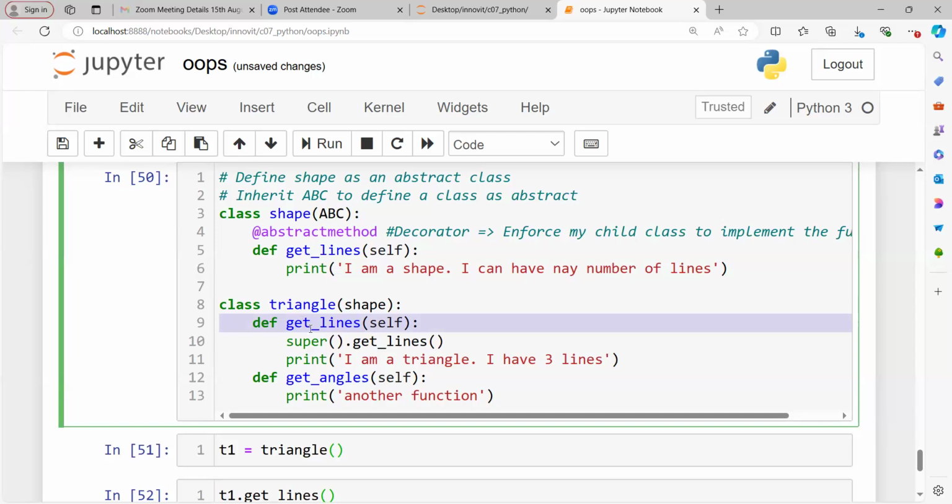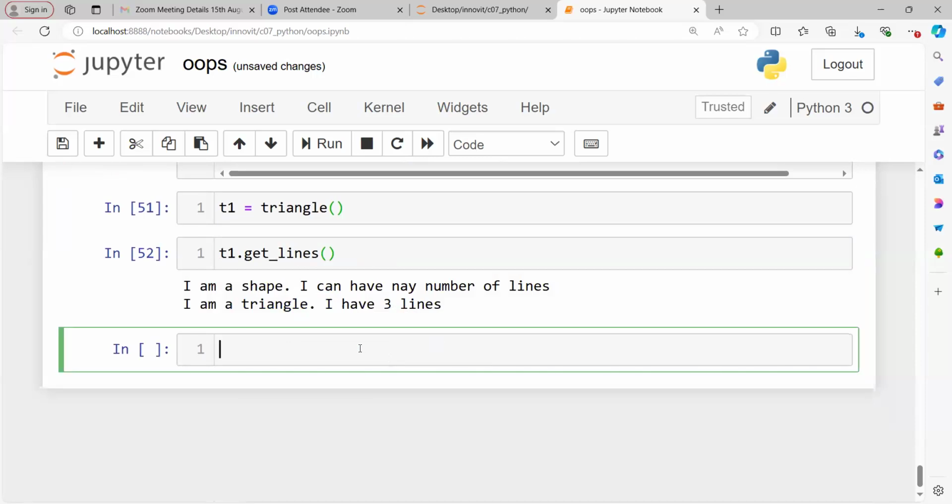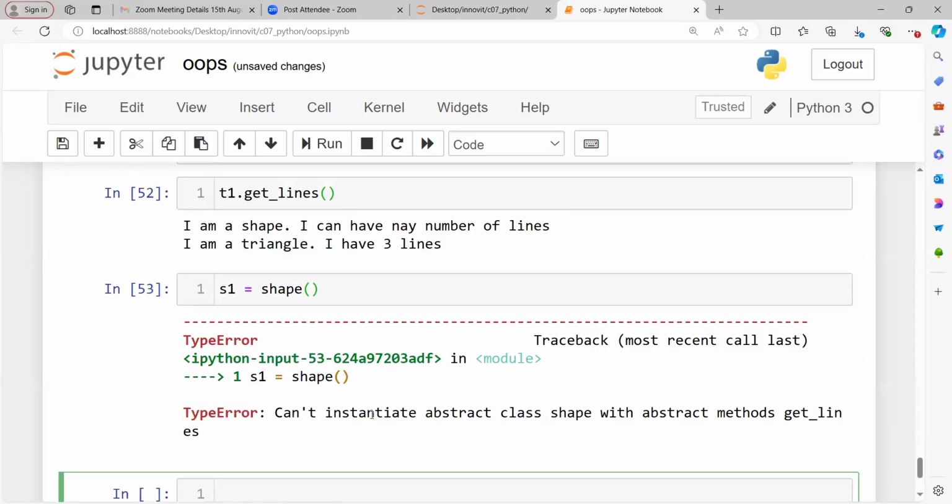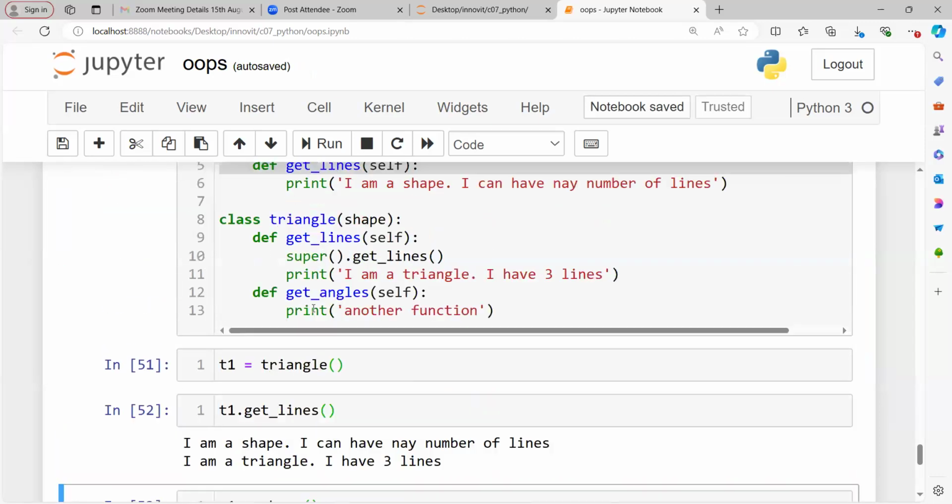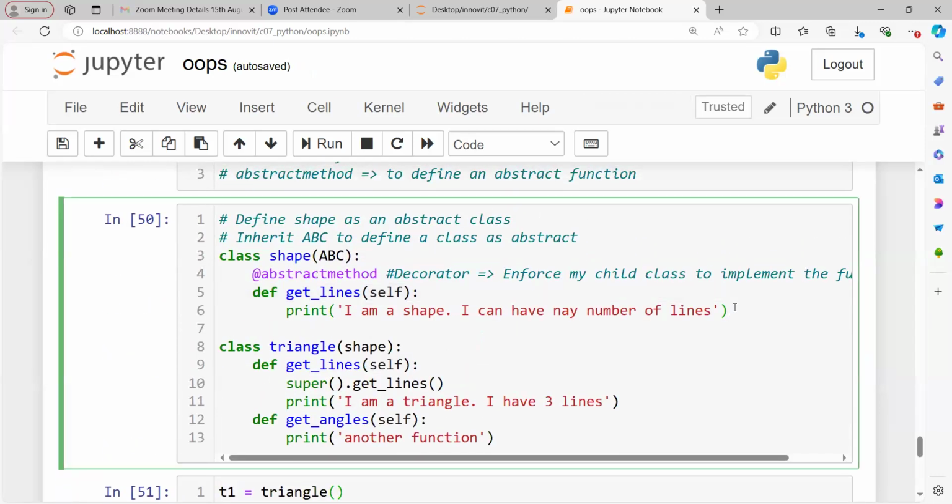Now the question is, how do you ensure that people will not be able to use my abstract class function? How can you say this is hidden? I'll tell you how it is hidden. I'm going to show you one thing. I'm going to say S1 is equal to shape. Let me create an object of class shape, and the moment I execute this, I will get an error. The error is that you cannot create an object of the abstract class. Since you cannot create an object, you cannot call the abstract function. This is an abstract class. If you want to use it, you will have to inherit it. So you see, only the child class can use the abstract class.